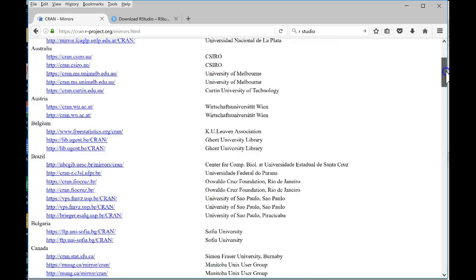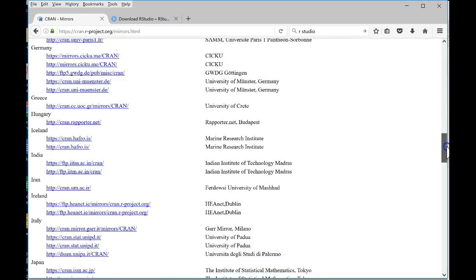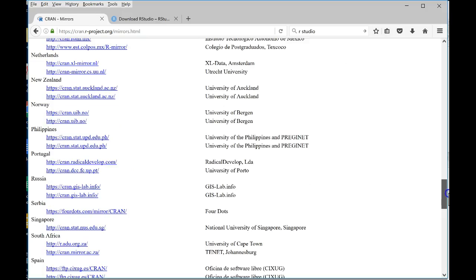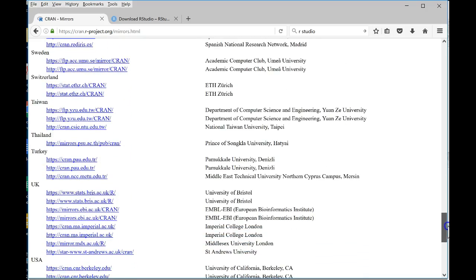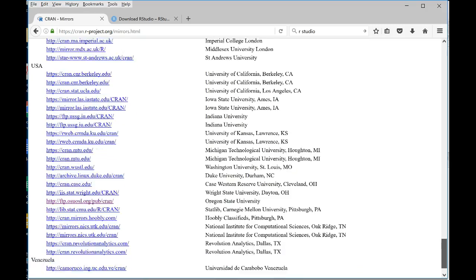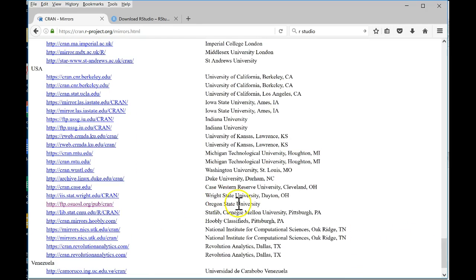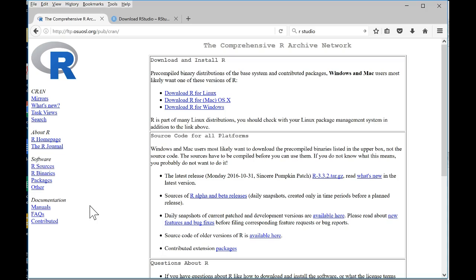If you go straight from our class website, it'll take you straight to the download page. If you go from here, then you'll need to find the correct CRAN, which is the Oregon State University. Go ahead and click on this, and it will take you to the downloading page where you can install R for Linux, for a Mac, or for Windows. So you choose the correct system for what you're using and download R.